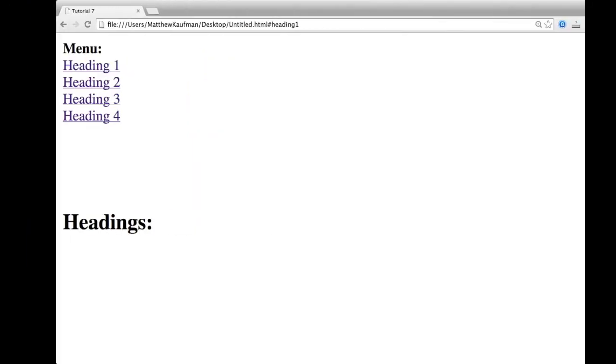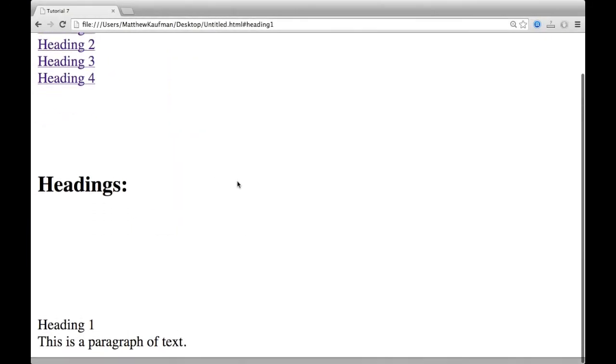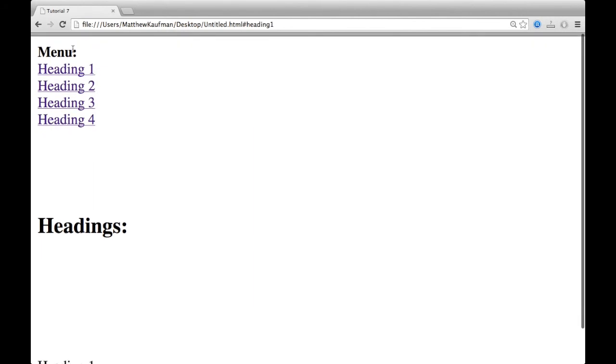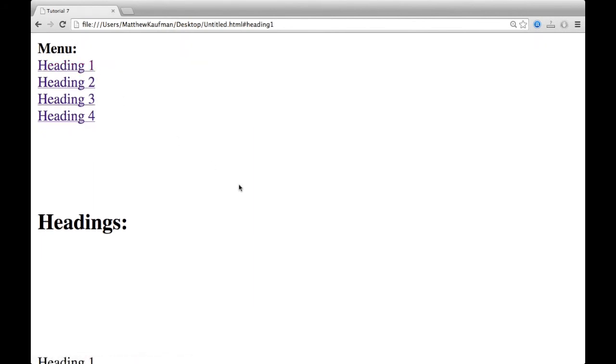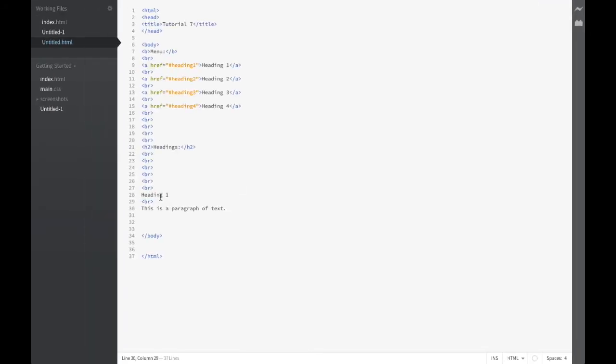And save it, hop on over, give it a reload, and there we go. We have heading 1 down there. But if I click on heading 1, it's still not going to take me there because I haven't named this heading. So what we do is we create another anchor tag, and we type in name equals heading 1.